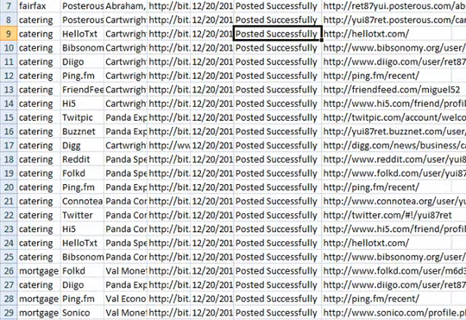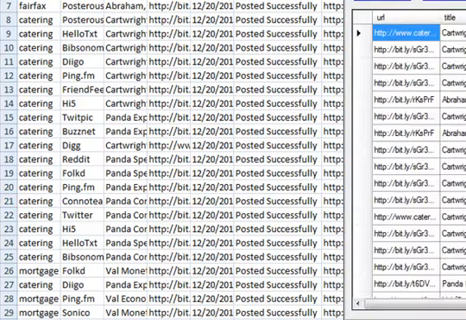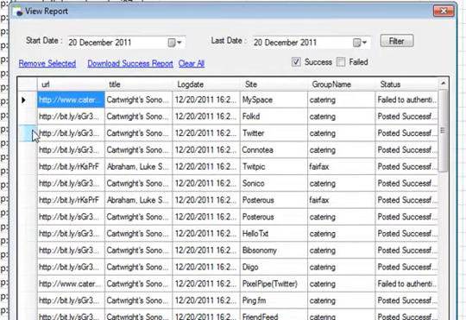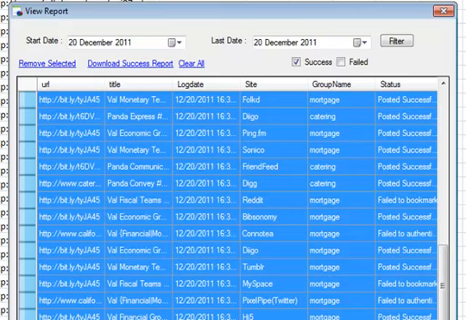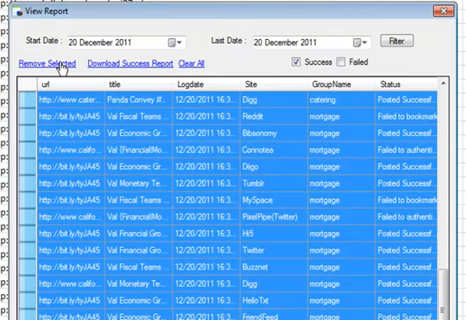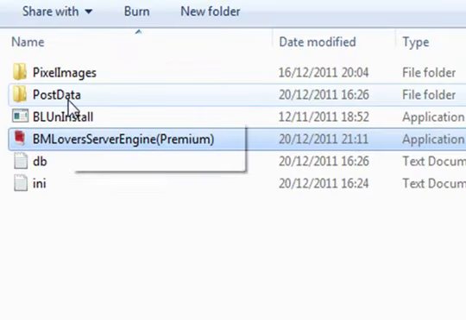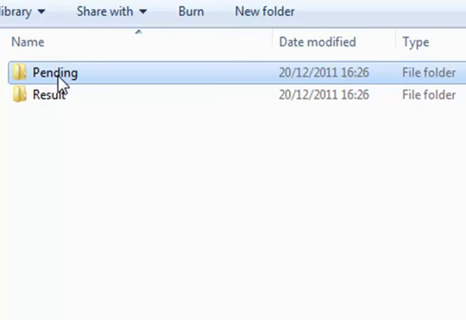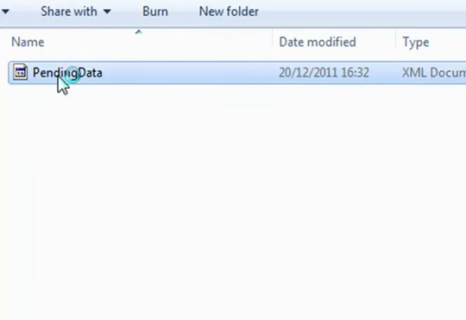Now I've got this saved here on my CSV. Once you've actually saved it on CSV, what you can do is remove these here. So I'm going to remove these because I don't want these records in here any longer. I can click on remove selected, and I'm going to show you exactly where these are stored. I'm going to go over to my Bookmark Lovers folder. As you can see, we've got a new folder in here called post data. We've got pending tasks in here, and this will hold and show us our pending tasks.